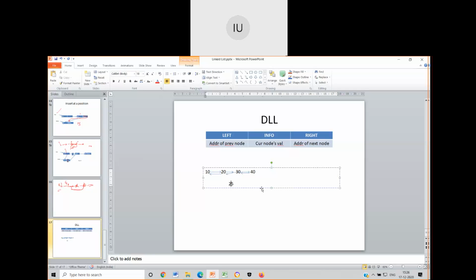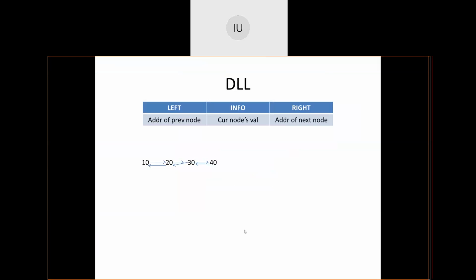I will discard this and I will restart this. Okay, just imagine like this. I just want to have a modification done like this. Please pay attention. Instead of storing first, this I have discussed in circular list, I will store the last pointer's address. Now what I will do, I will assign the right part of 40 to the first node and the first node's left part back to the last node.